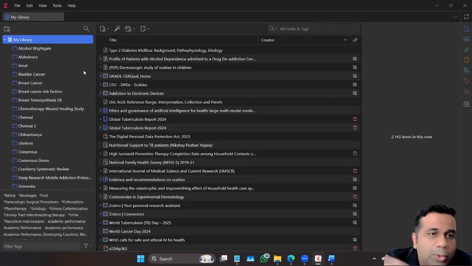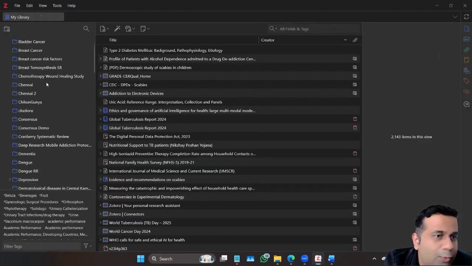Maybe after 1 month, you decide to conduct a new research on another topic, say diabetes, right? So that time you won't be saving the diabetes articles in this breast cancer folder, right? You will be creating a new folder called diabetes, and all those articles will be stored in the diabetes folder, right? Just like that, Zotero also has this foldering system.